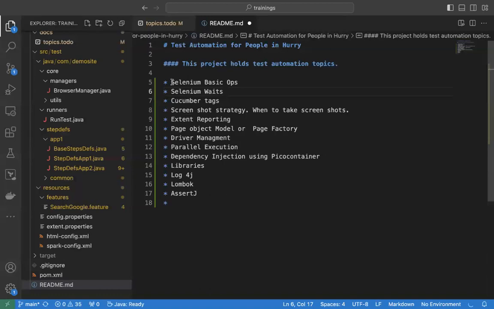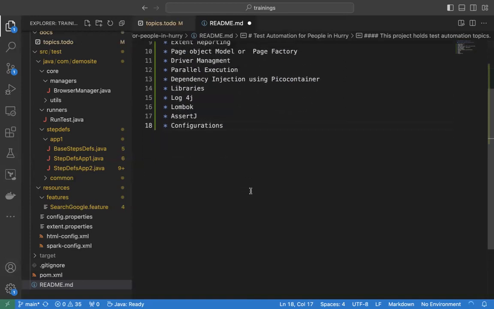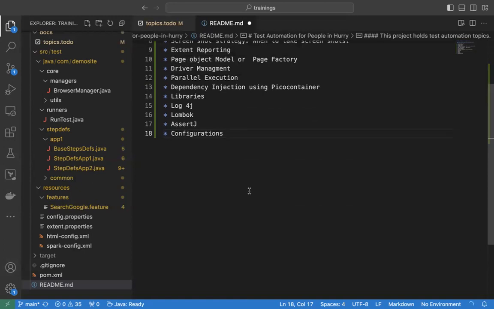So this is Selenium, this is Cucumber stuff, but from here we also have to understand configurations. Okay, that's all. We'll keep on adding to this list eventually. Every time we find something, we just add it here and we discuss that.